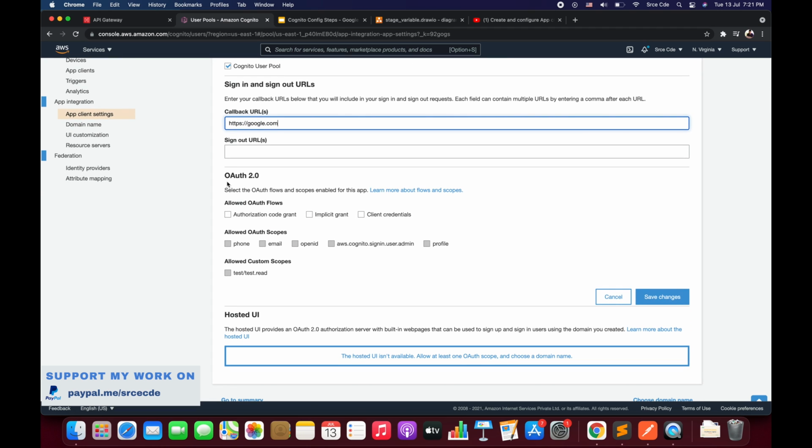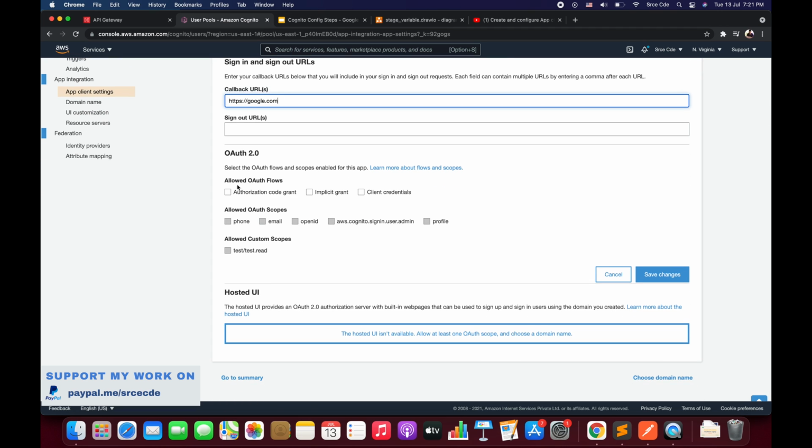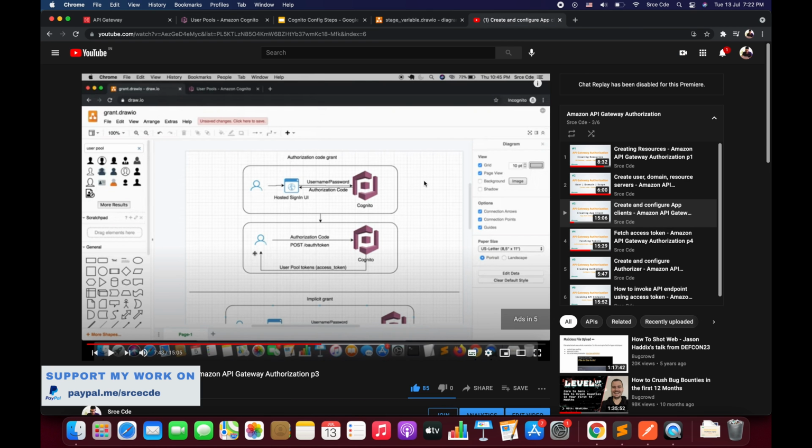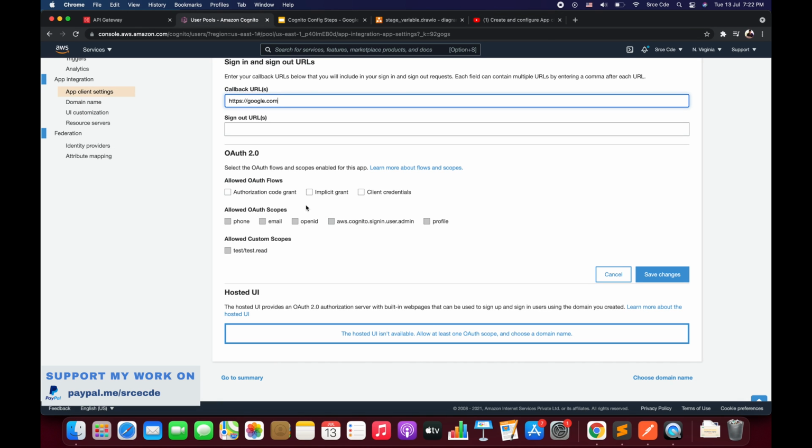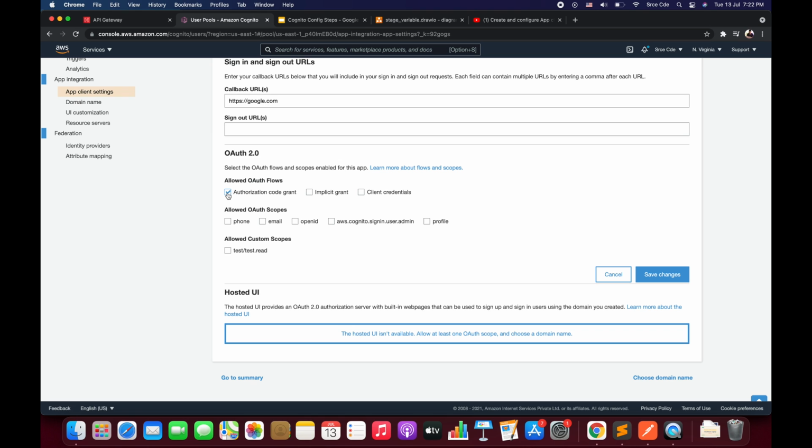And then we have the OAuth 2.0 configuration, where we have allowed OAuth flows, allowed OAuth scopes, and allowed custom scopes. So we will start with the allowed OAuth flows. Now within allowed OAuth flows, we have 3 types, that is authorization code grant, implicit grant, and client credentials. So guys, if you want to learn more about these flows, then I have covered this in part 3 video of the API gateway authorization tutorial series, as you can see on my screen. I will post the link in the video description, correct? So guys, in this video, I'm going to use authorization code grant as well as the implicit grant. So let's start with the authorization code grant, and later I will show you the implicit grant.